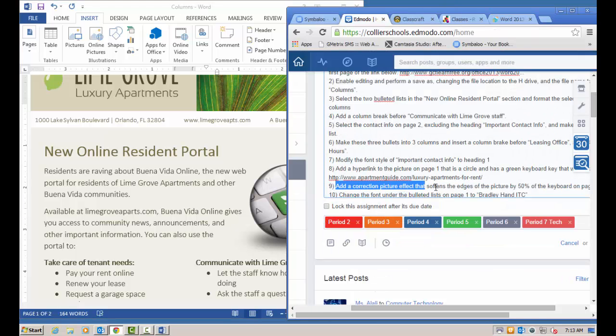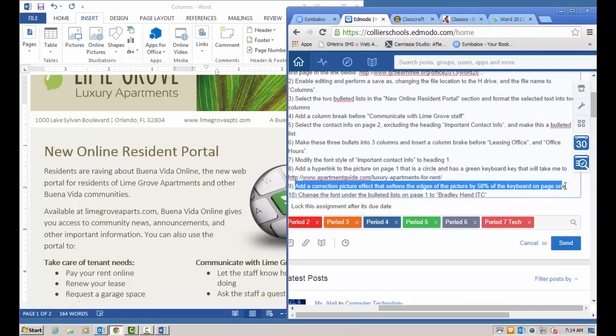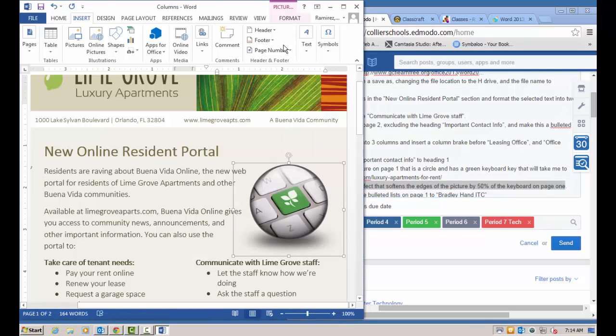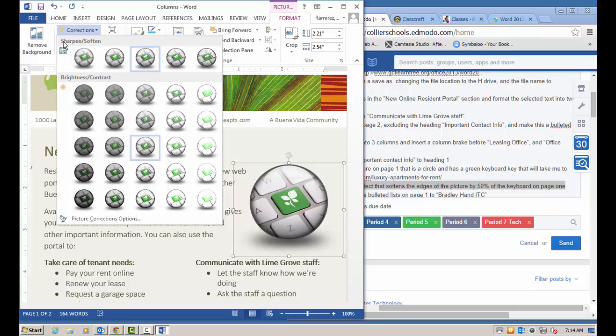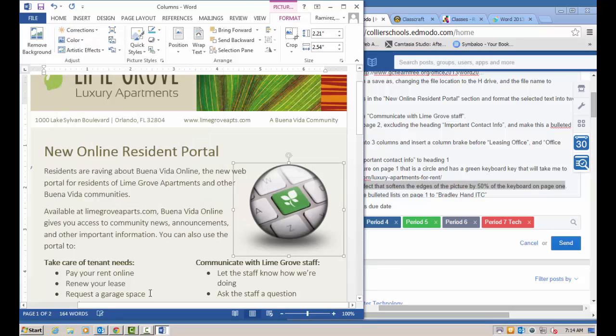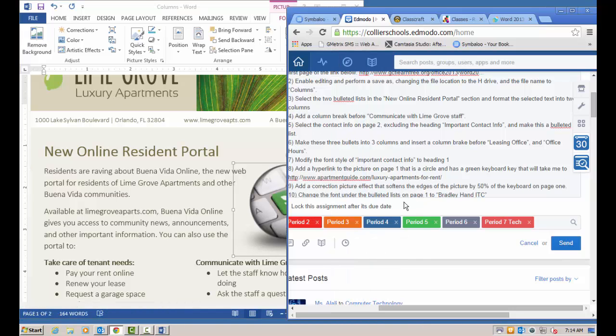Alrighty, number 9. Add a correction picture effect that softens the edges of the picture by 50% of the keyboard on page 1. So again, talking about this picture, we're going to go to Format. Here's my little adjust over here, Picture Styles, Arrange, Size. I want a correction that softens the edges of the picture by 50%. So right, corrections, sharpen, soften, soften 50%. And there you go. You can't really tell a difference, but it does do something.